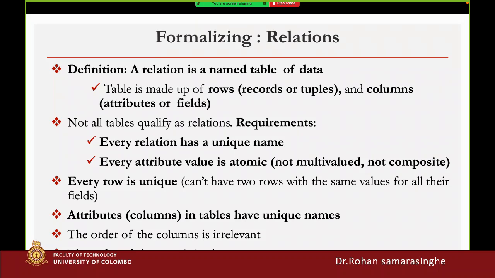Every row is unique. You can't have two rows with the same value for all their fields. Sometimes there may be the same names, same birthdays, but some of the attributes must be different. Sometimes you get a student pair like twins.